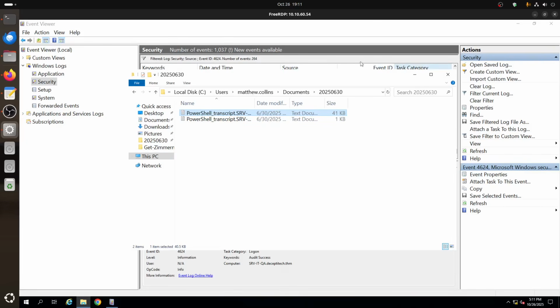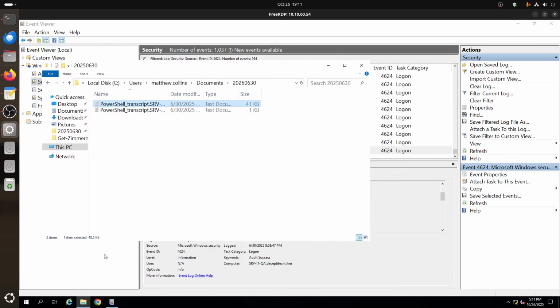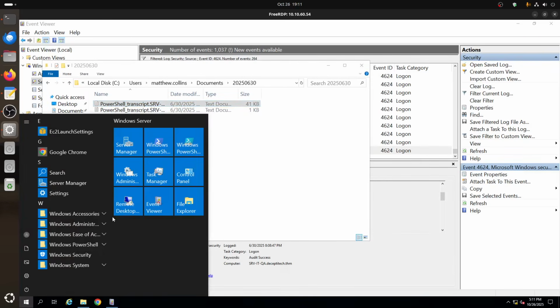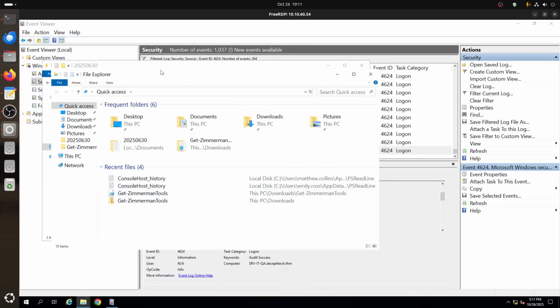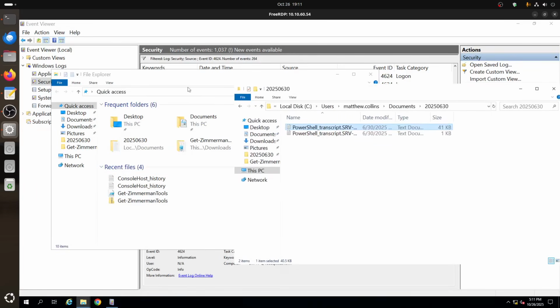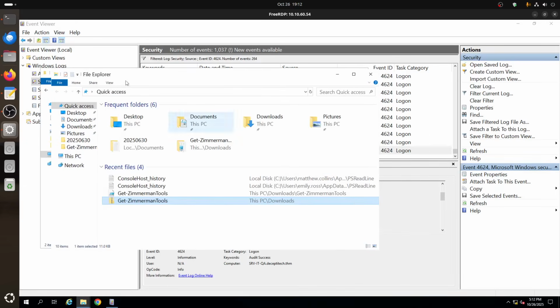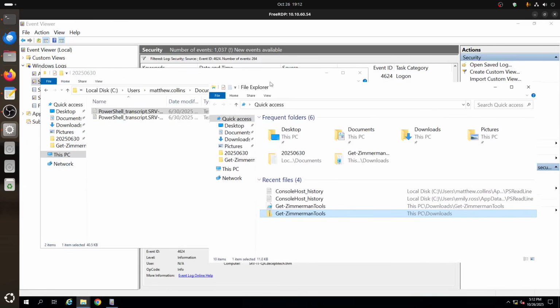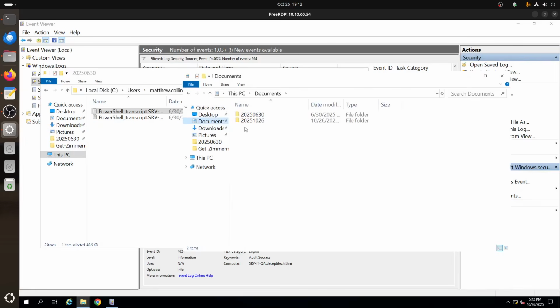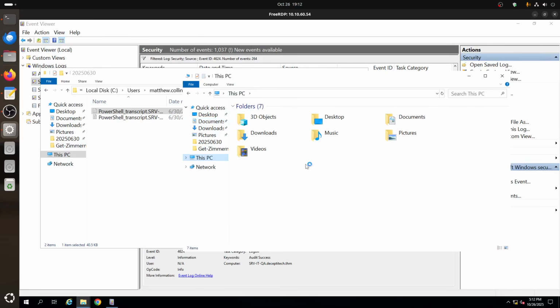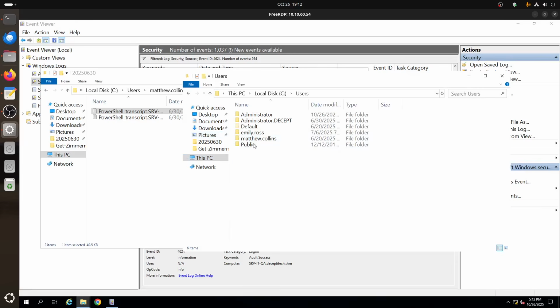I don't know whether the source code for these things. Let's open another one to show you something. We are an admin. Remember, here we are an admin. This is my document folder. This PC, my administrator user.